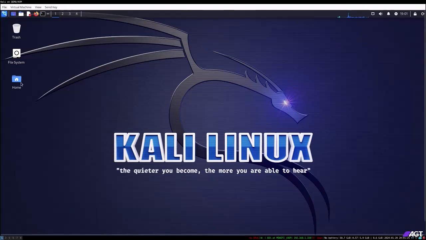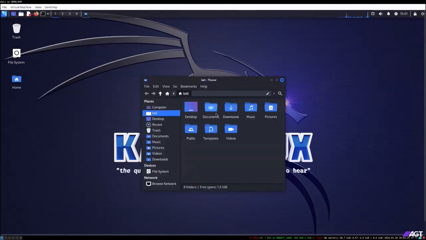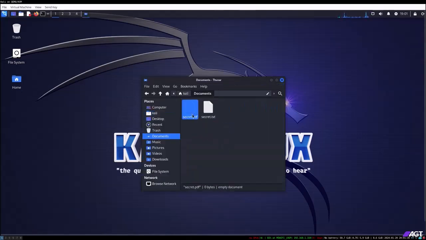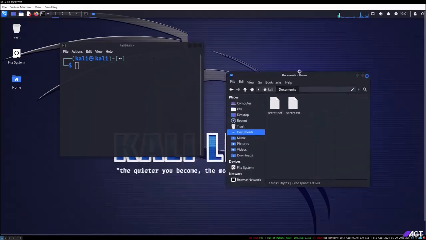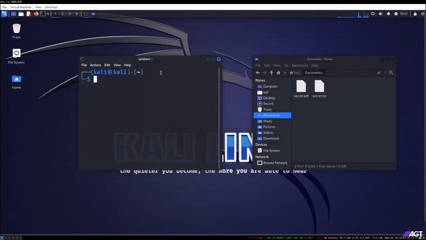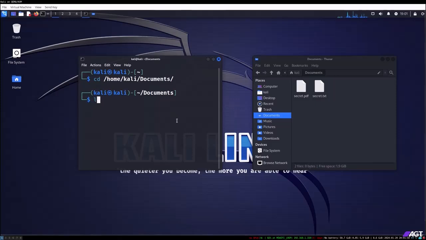So let's open the File Explorer. And you'll see I have some files that I can delete, secret PDF and secret TXT. So I open a terminal window. That's how we're going to use shred. It's a command line program. So first we go to the directory of where the files are stored. We can list the files in that directory and you'll see files there.